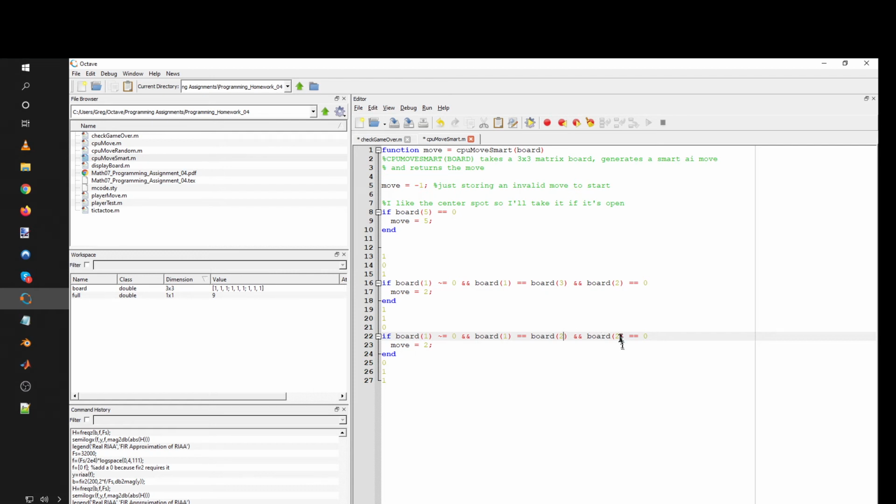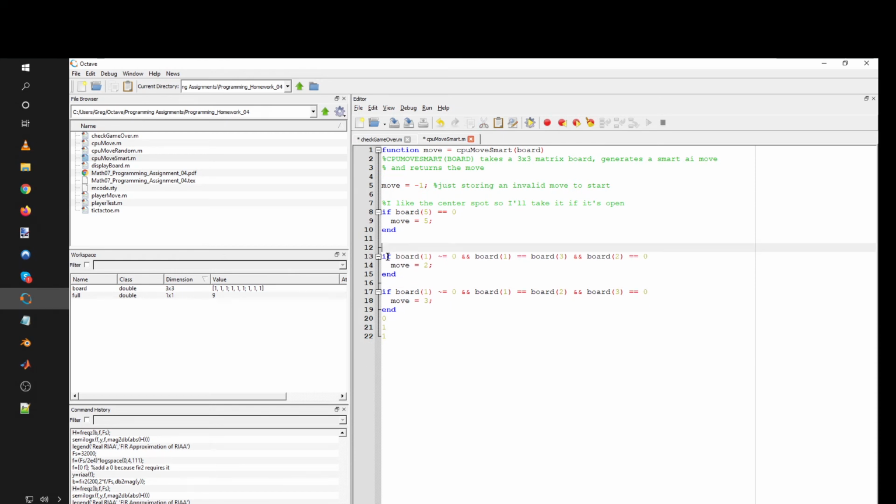And then board 2 should equal 0. No, the open spot is spot 3. So like that. And if that's the case, then the move would need to be the third spot, because the third spot's open. Okay?